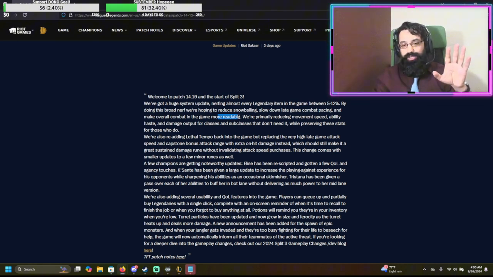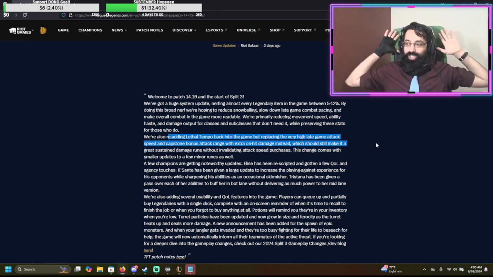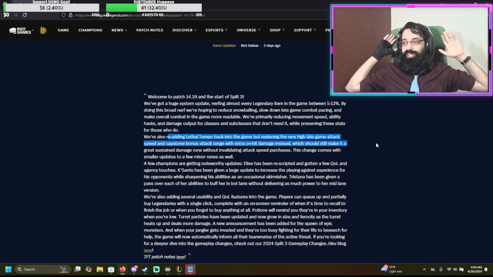But the other thing is, that's really good. They are re-adding lethal tempo. Huge, because they took it out and on-hit characters were basically left in the lurch.